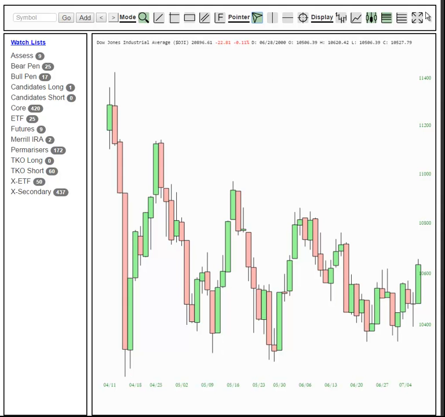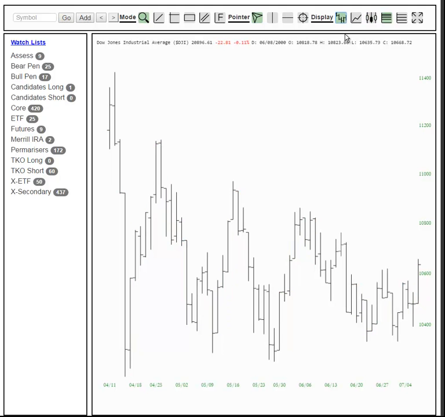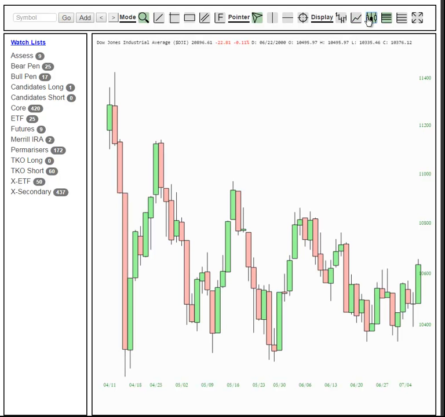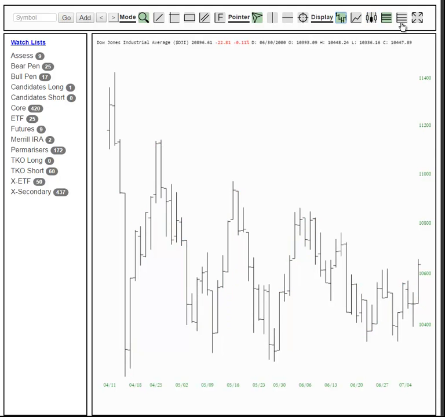Then there's these display icons here. This changes the chart type principally. So we've got an open, high, low, close chart. We've got a simple line chart. Candlestick, which also colors them green or red based on whether it's an up or down day. And then next to that, we've got this pair of icons which toggles between logarithmic scale and arithmetic scale.